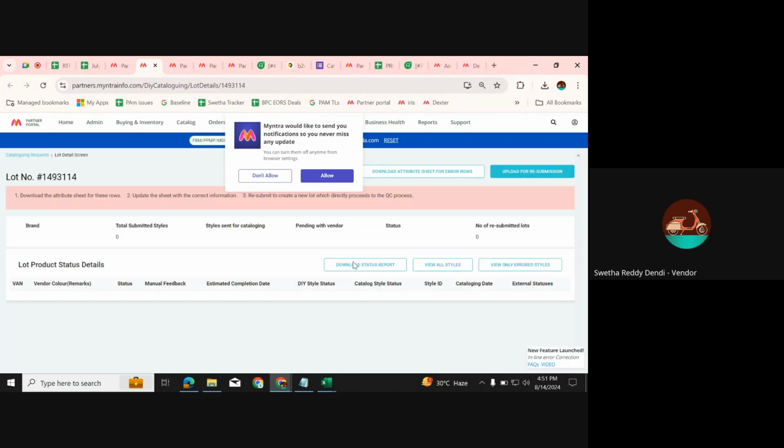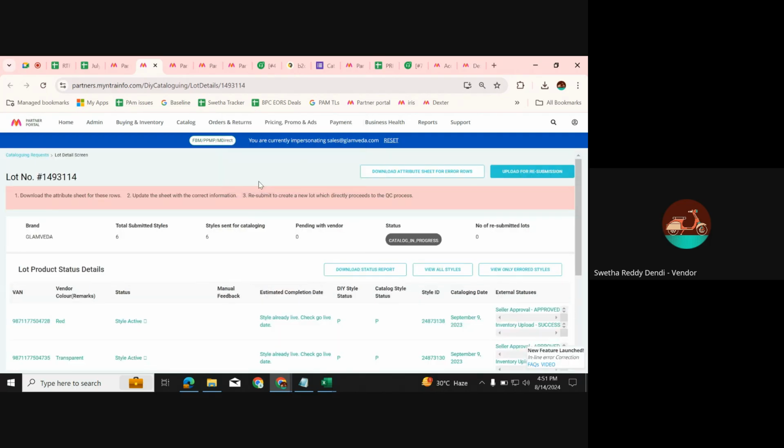Next you need to do the inventory. When I'm explaining the OMS, at that time I will tell you how to upload the inventory. Once both these things are done, your style ID is immediately live on Myntra's portal. Any doubts here?